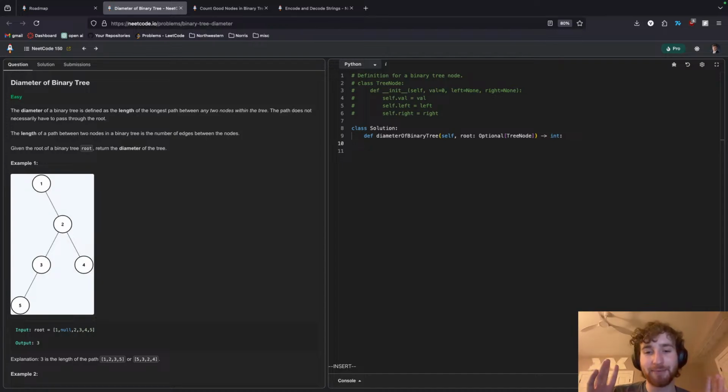As a reminder, I am very bad at leetcode. I'm just trying my best, and I'm trying to learn more stuff. Okay, enough excuses. The diameter of a binary tree is defined as the length of its longest path between any two nodes within the tree. The path does not necessarily have to pass through the root. Oh, interesting.